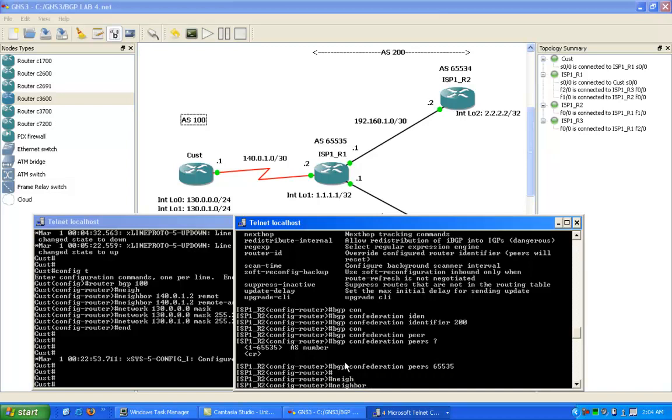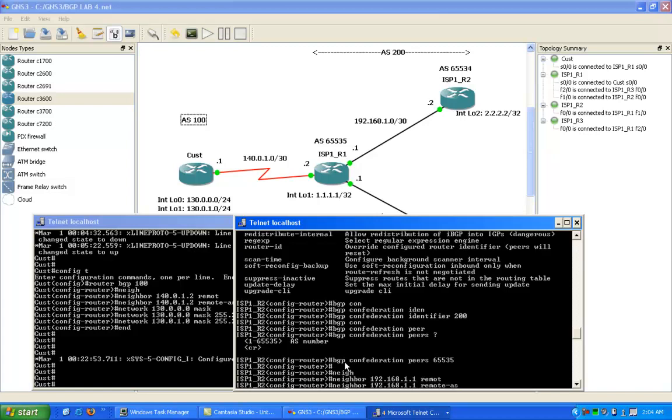Then we're going to put in our neighbor statement here. We're going to peer via the physical, which is 192.168.1.1. And under remote AS here, we're going to type in 65535.